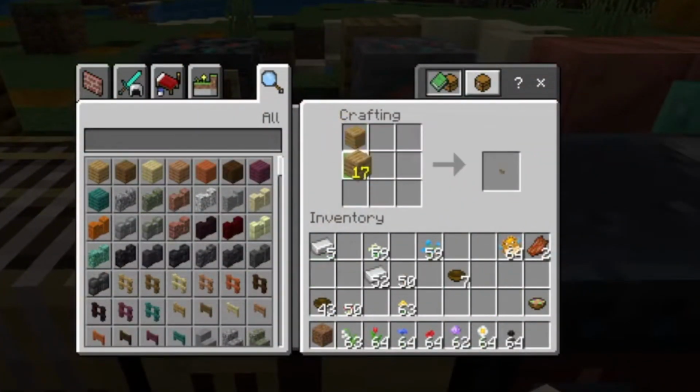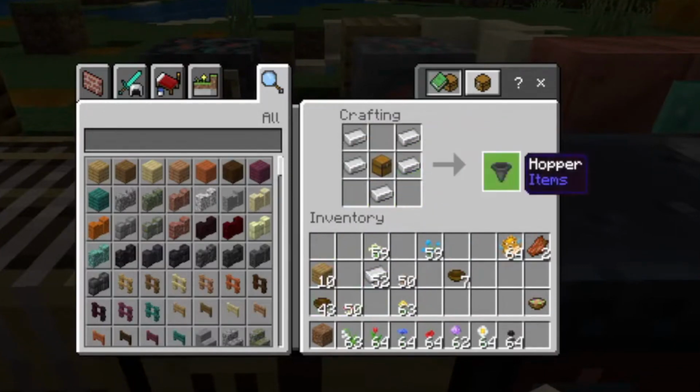First, you're going to go into the crafting table and you're going to need some planks. Once you've got a chest, you're going to place that in the middle and you're going to place some iron ingots like this, and you got your item hopper.